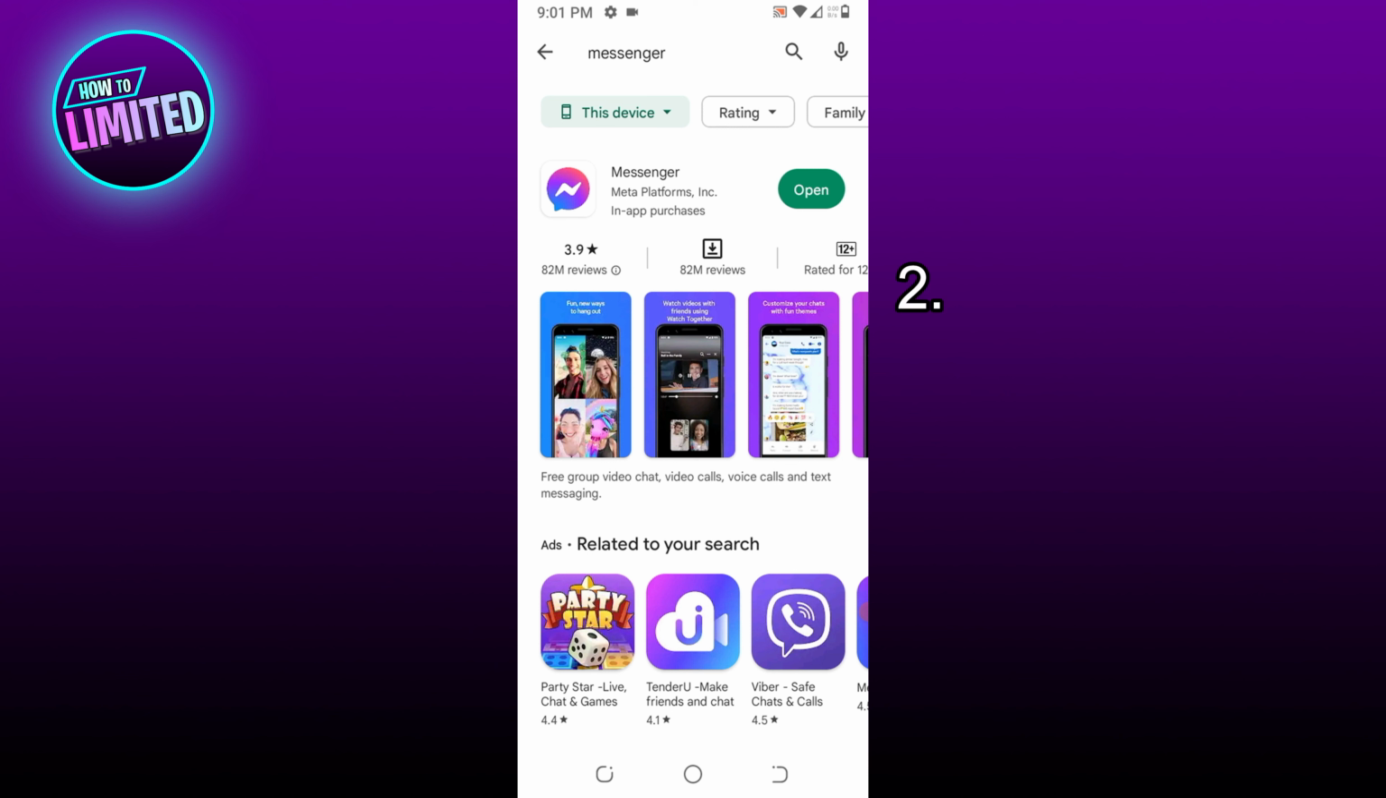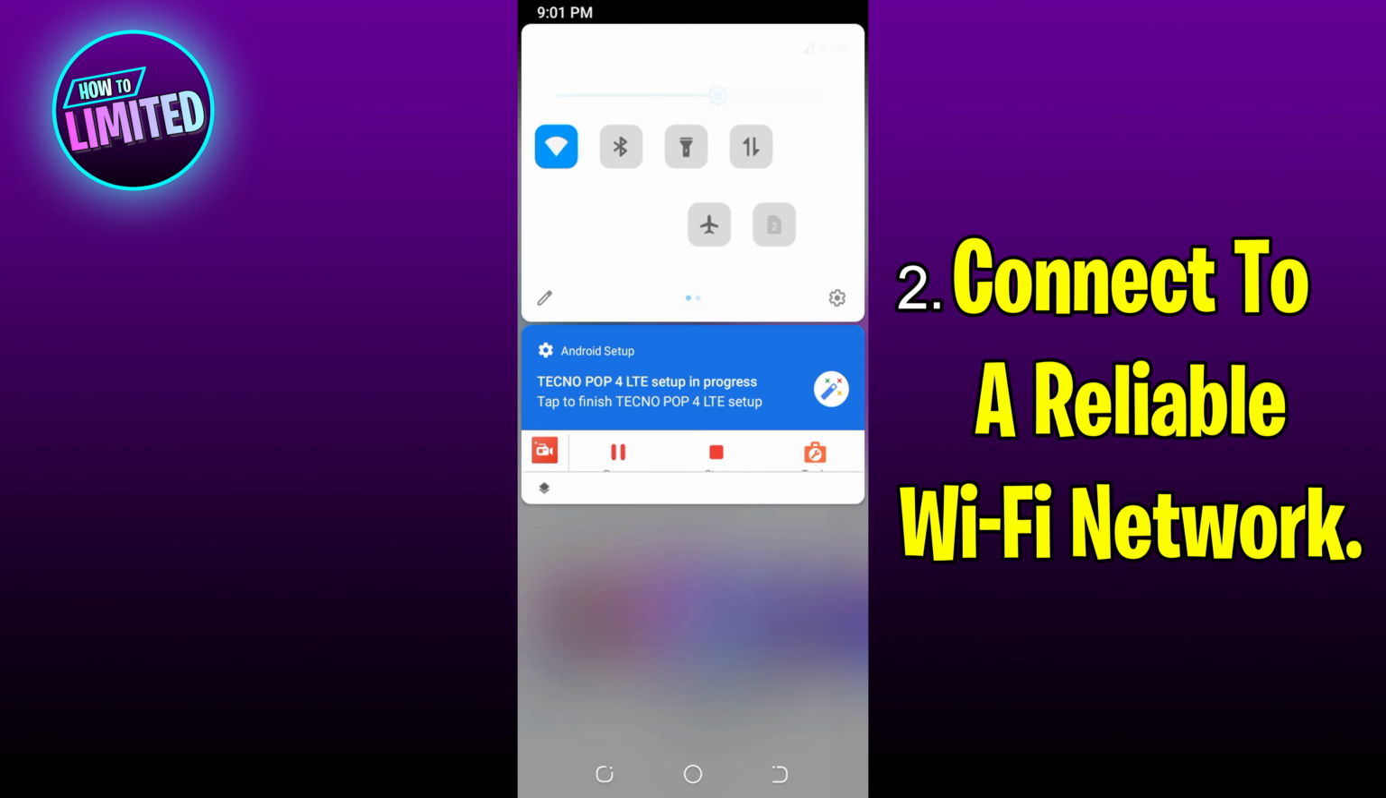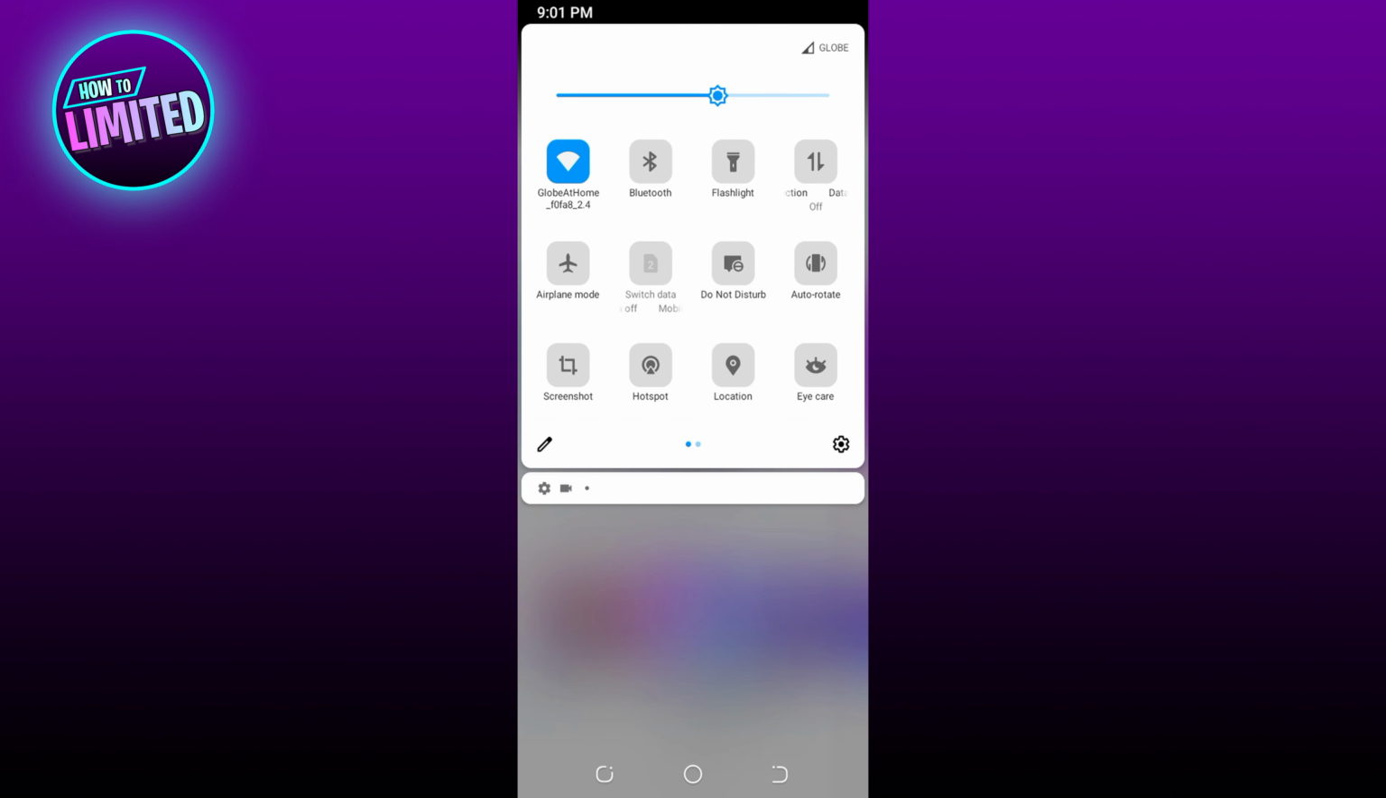Number 2. Connect to a reliable Wi-Fi network. You should first ensure an active internet connection in your phone. You can also reset network settings on your phone to fix common glitches. If the issue persists, enable and disable the airplane mode. Android users can swipe down from the home screen to toggle on the airplane mode.